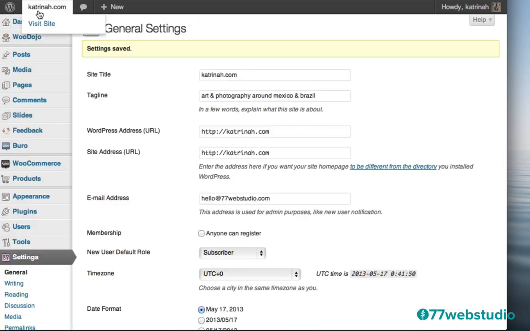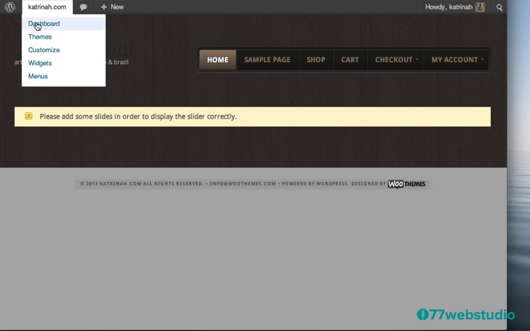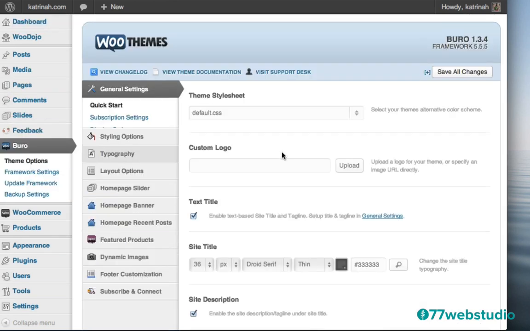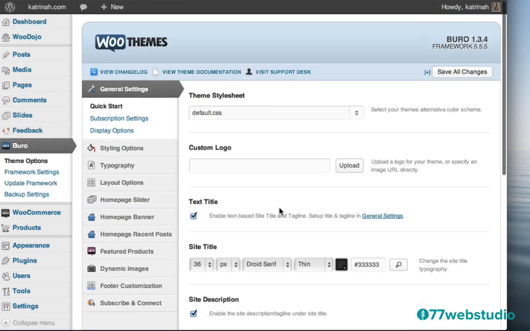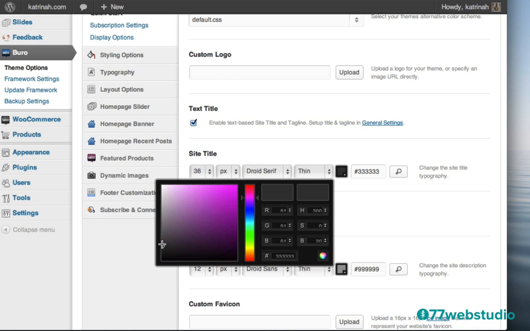Now when I go up to visit the site by clicking on Visit Site, you see that here is the name, the site title, and the tagline. However, it's really dark and I cannot see it on top of this brown background. So I need to change the color. So to change the color, I'm going to go to Dashboard, and then I'm going to go back to Bureau, and then here underneath Text Title, I have the colors that I can choose. So I am going to click on this color block here, and it gives me a really nice palette of colors I can choose. I'm just going to make it white, since white will look more easily readable on the dark background.